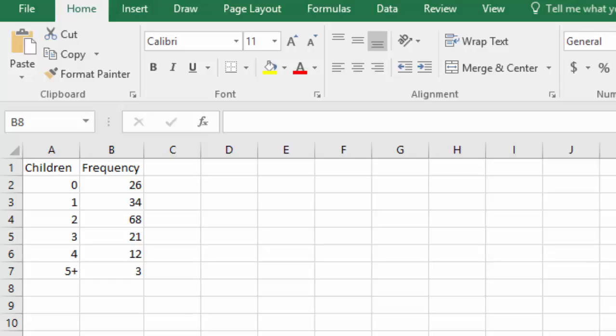Week 3 does not have very many opportunities to work with Excel, but there are a few tips that I want to throw in here as you work on this week's homework assignments.